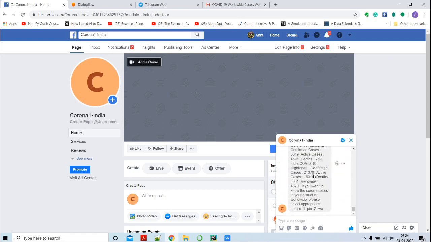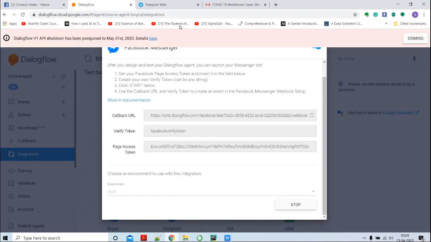And it gives me the same result. So this completes the integration of Facebook and Telegram.